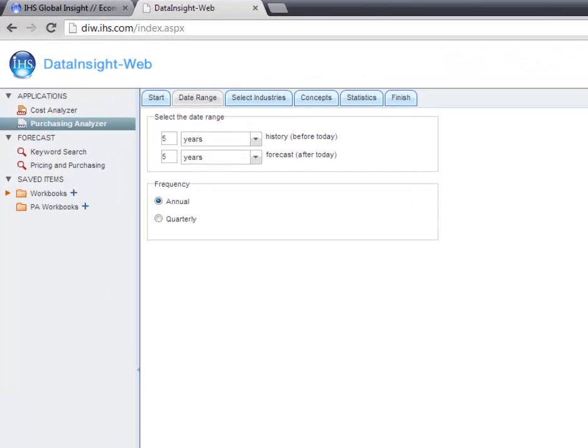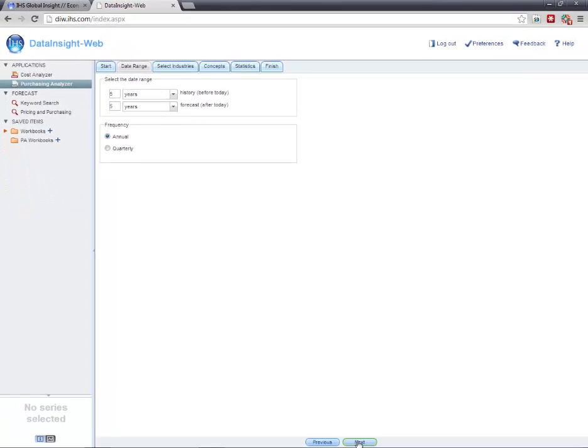The default is for 5 years of history and 5 years of forecast at an annual frequency. This meets my needs, so I'm going to leave the defaults and click Next.